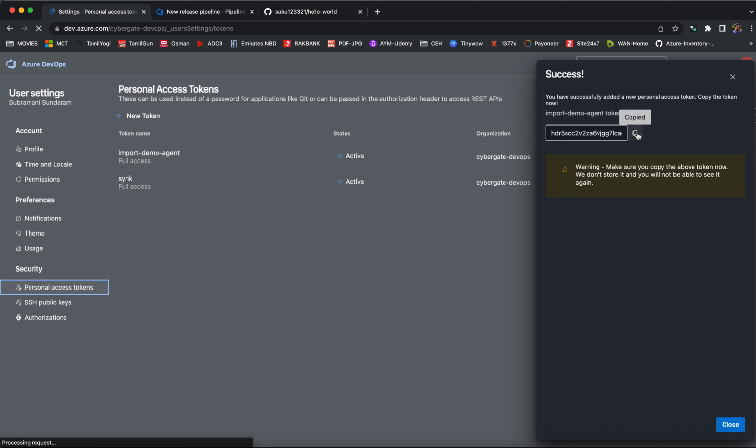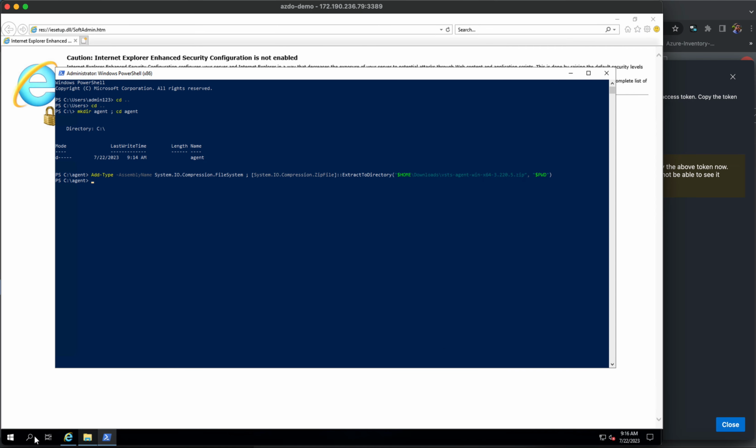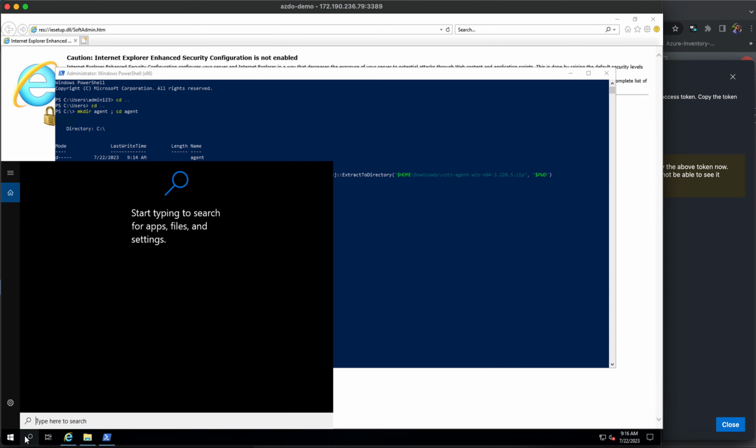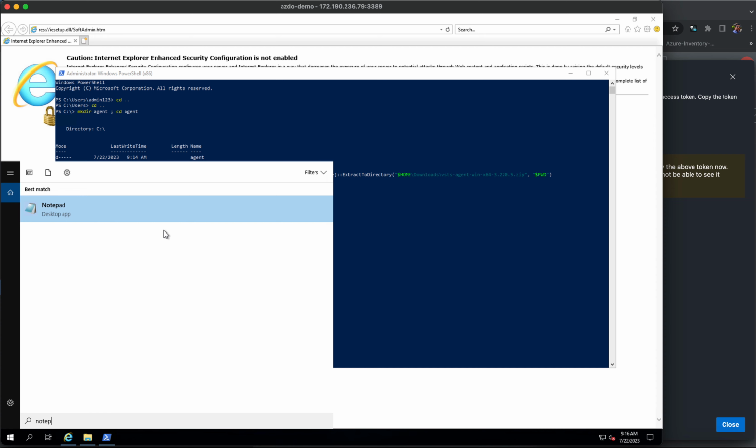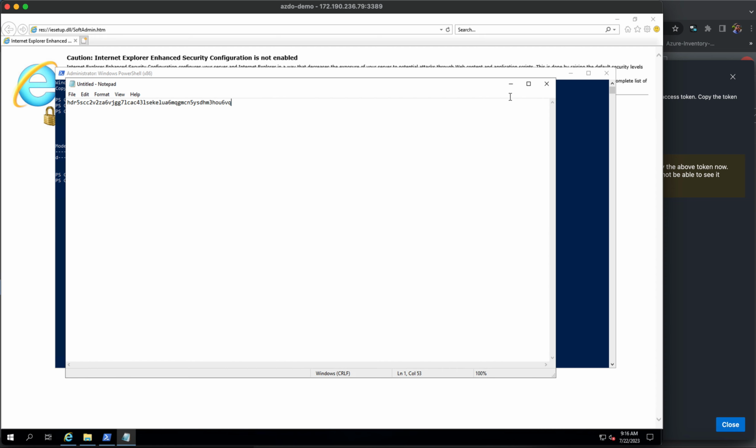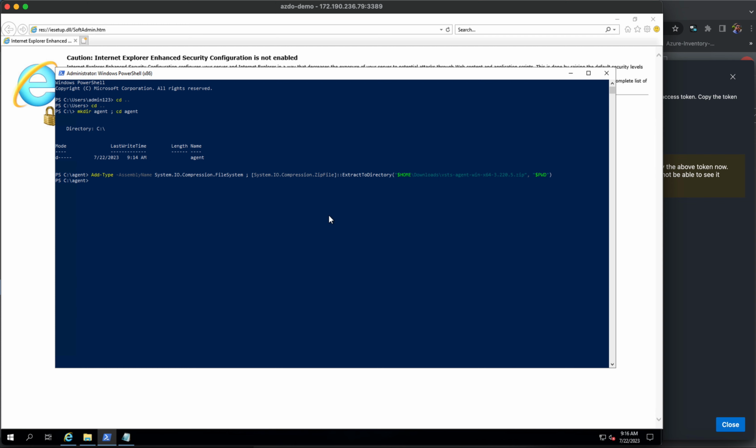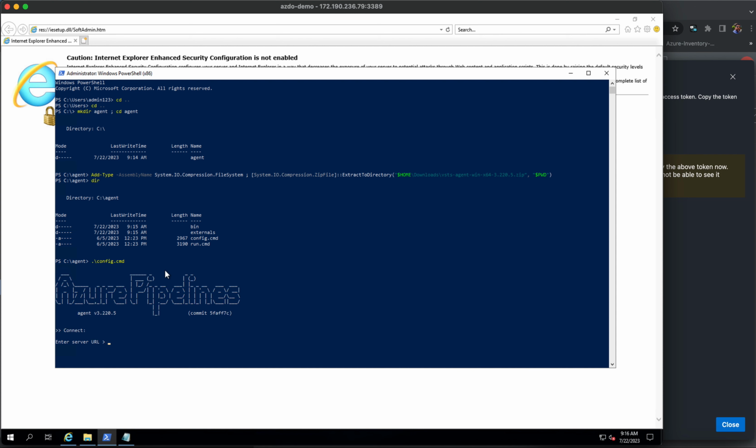I'm copying this particular key, and then I'm going back to my agent, and then I'm going to open a notepad to save this. Fine, now I'm saving this key. Now the extracted, if you type dir, you can see all the files are getting extracted, and you have two important commands, config.cmd, run.cmd. So now I'm clicking on config.cmd, and this will ask me all the details.